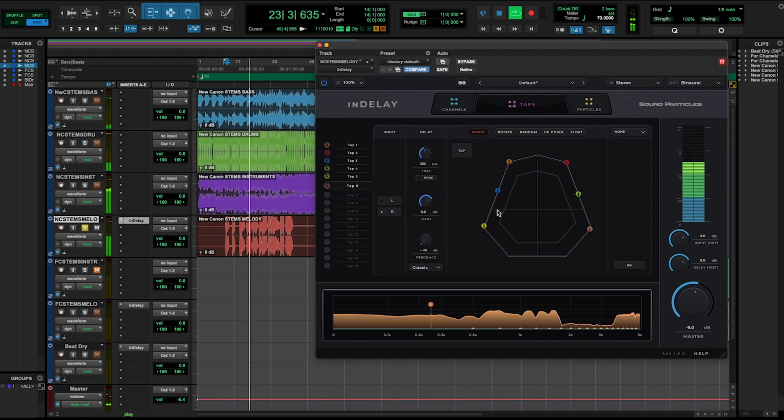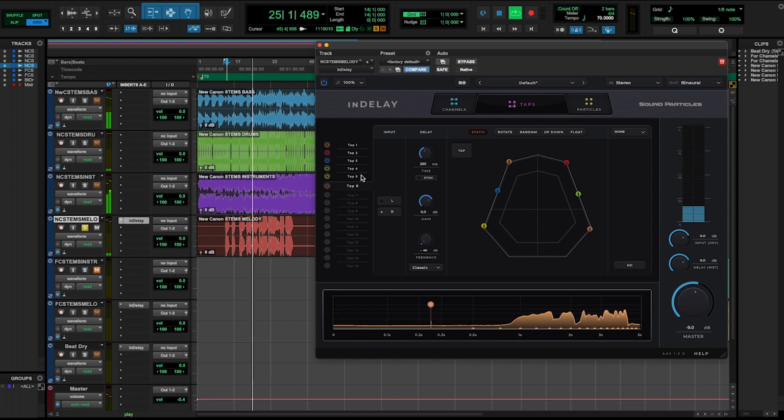Now we have the taps in position, but they all have the same delay time. So let's change that.